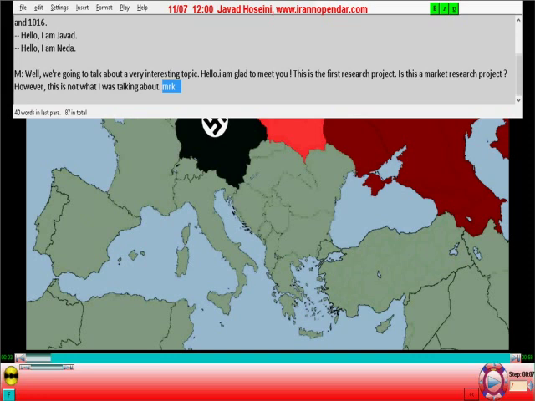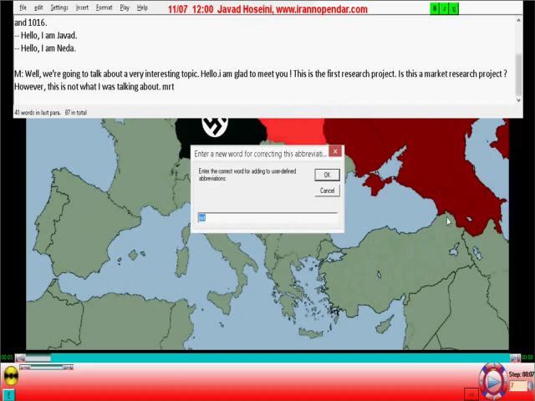Let me write MRT. It beeps. That means MRT is not already defined in the dictionary. So I write MRT. I go to MRT. I right click on it. I press add to EasyCorrect. The software asks me, what word do you want to use as the replacement for MRT? I write market. Market. Enter.